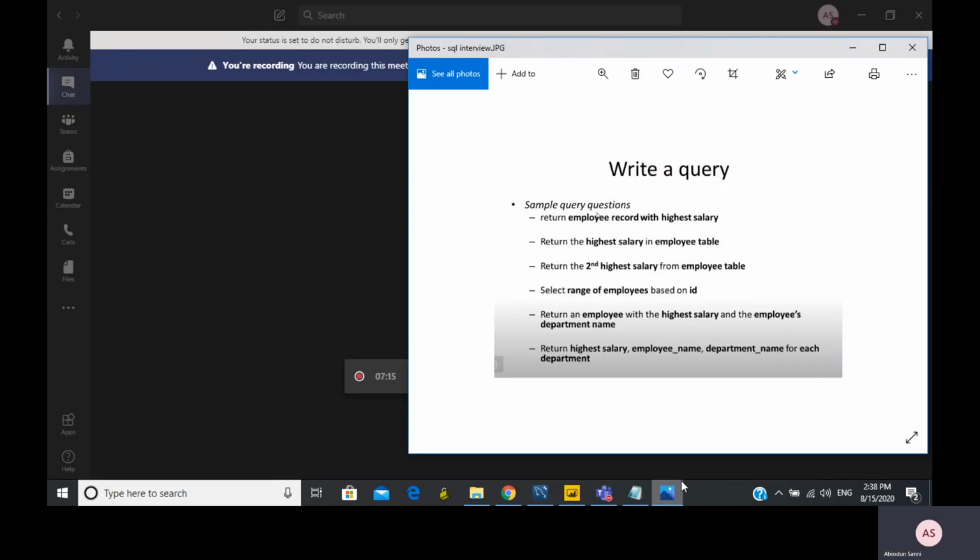Okay, so let's say, for example, I'm asked in an interview setting: first of all, can you write a query to return employee record with highest salary? Now you should have the employees table for you to be able to do that. This kind of question, you have to be able to answer it on the fly, and very well. So what are they expecting of you?